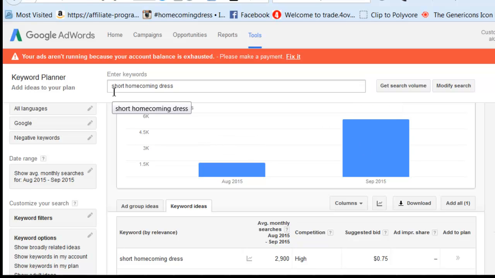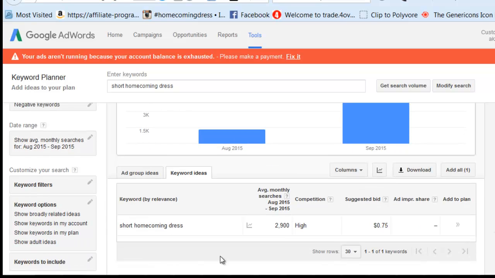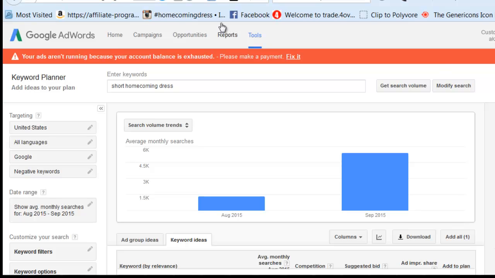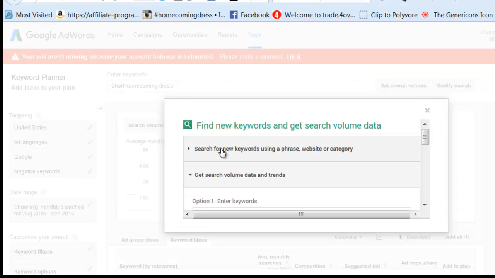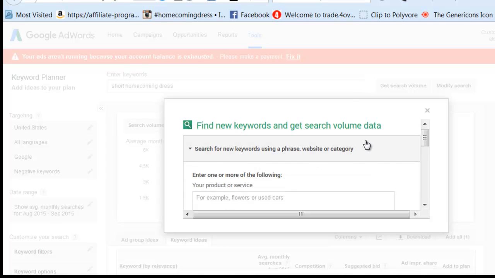But if you already have your keywords together and you want to look them up, you go here and you look them up. And you'll see right here, it's telling me that 2,900 people searched for this keyword. So that's one way if you already have your keyword. Next, I'm going to search for new keywords using a phrase, website, or category. I'm going to put in the same thing, but I want to show you the differences in what you're going to get.